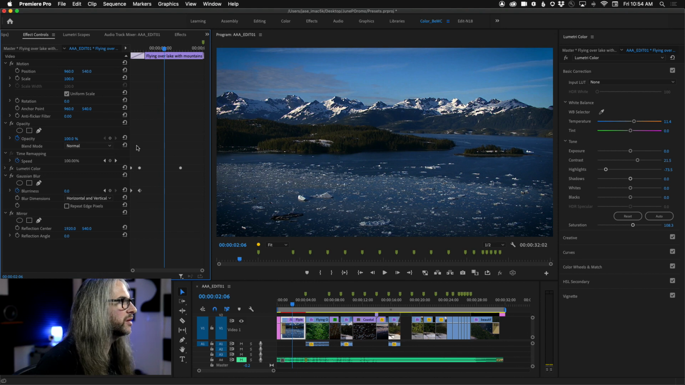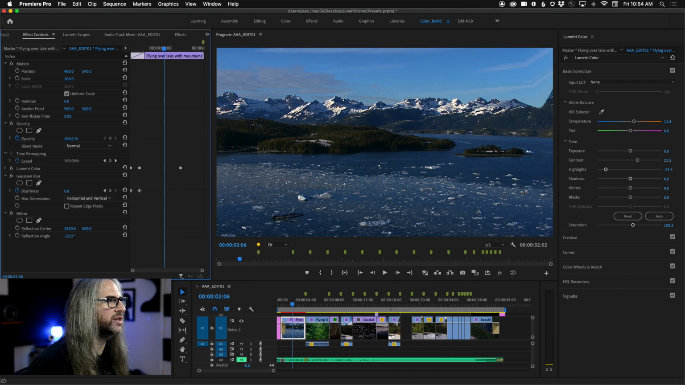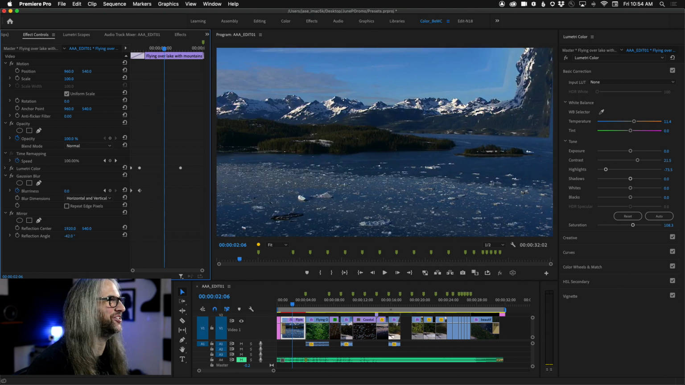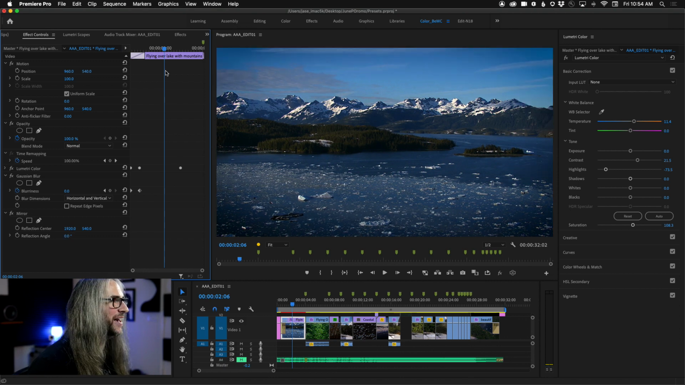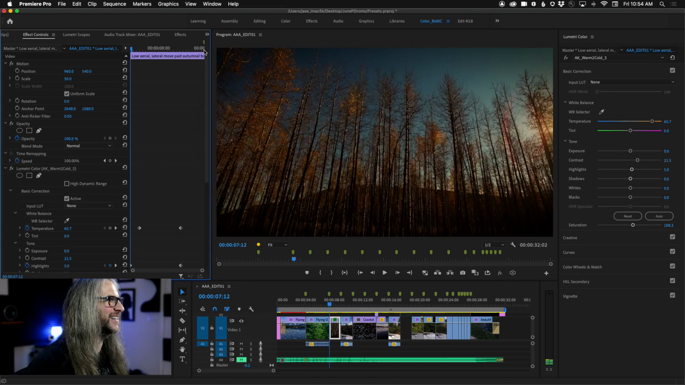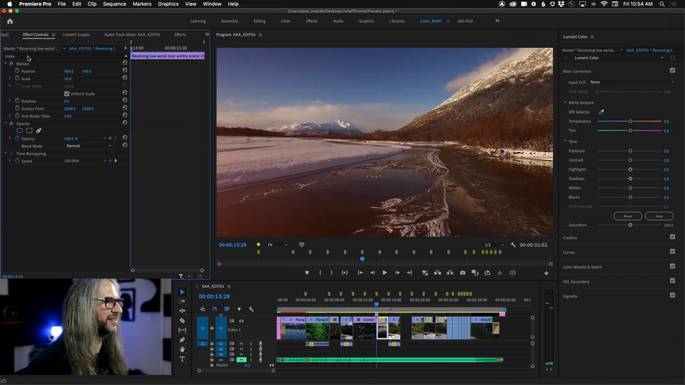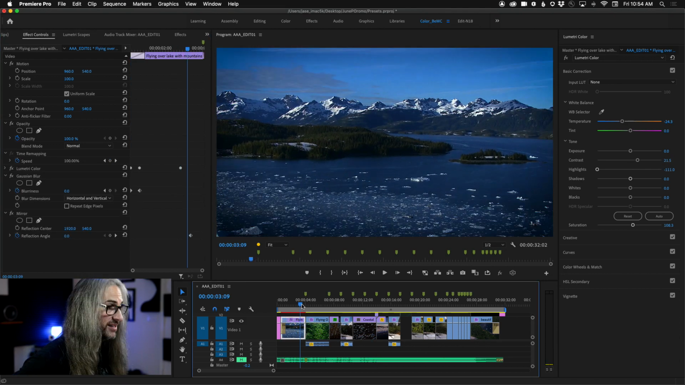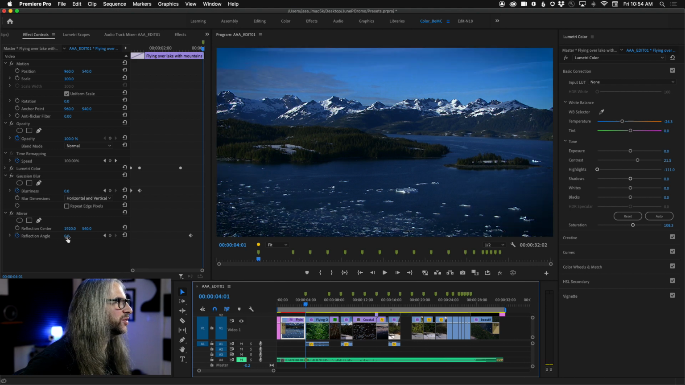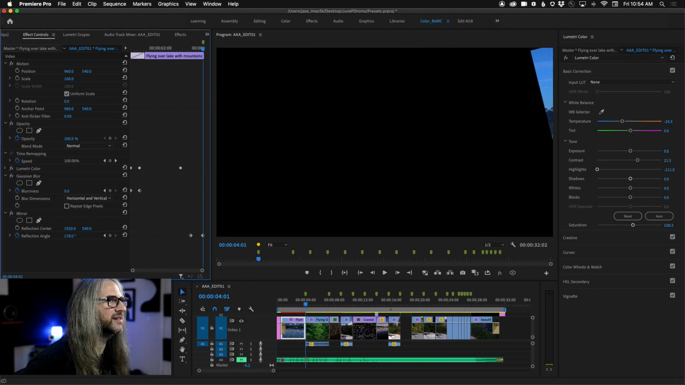Maybe we'll do an in-out thing. So we can change the reflection angle here, right? So cheesy. Okay, let's undo that. Let's start here. And as it gets to the end, oh, whoops. As it gets to the end, let's do this.